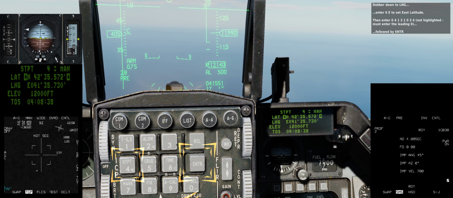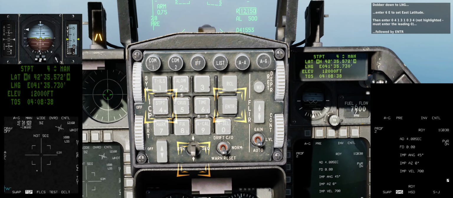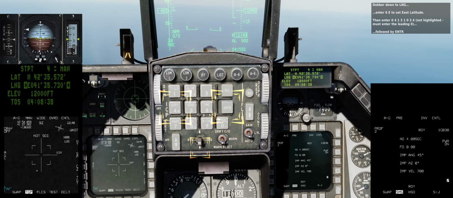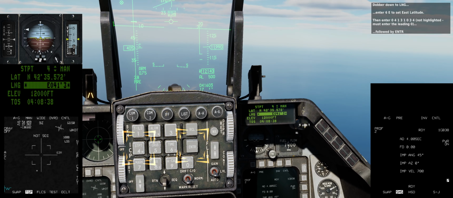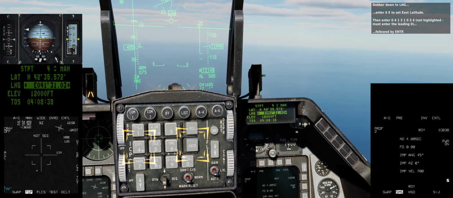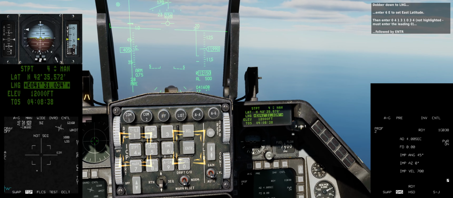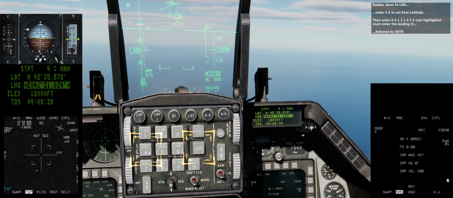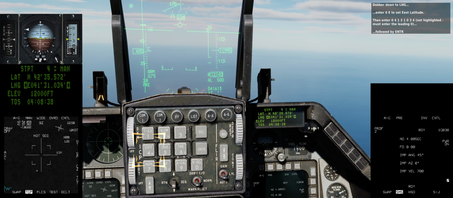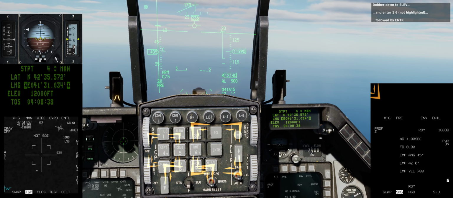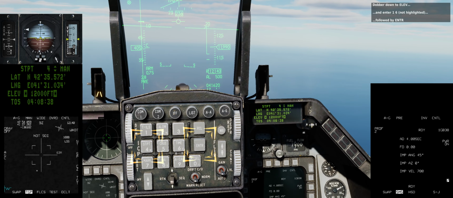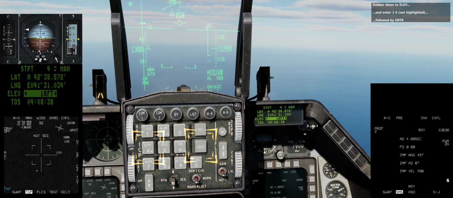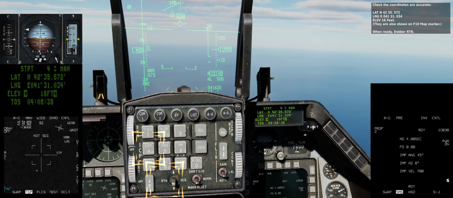DCS down to LNG, longitude. Enter 6E to set east longitude. Then enter 0, 4, 1, 3, 1, 0, 3, 4. You must enter the leading 0. Followed by enter. DCS down to elevation and enter 16, followed by enter. Check the coordinates are accurate.